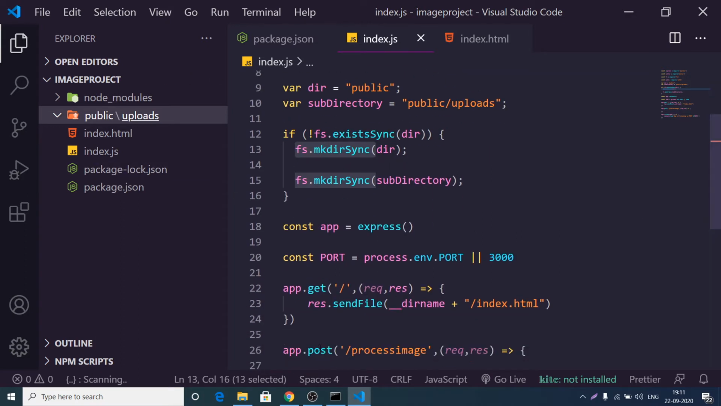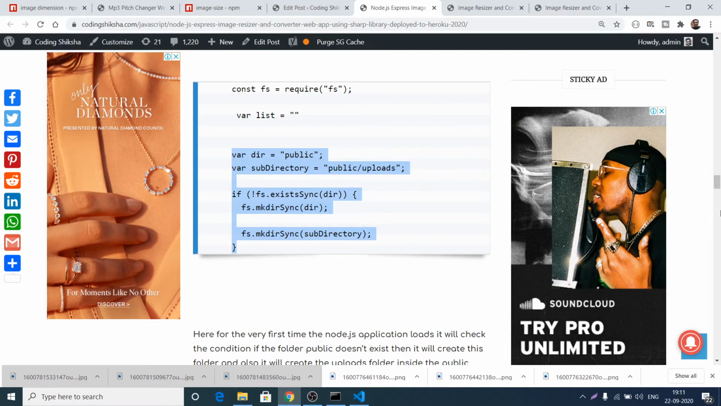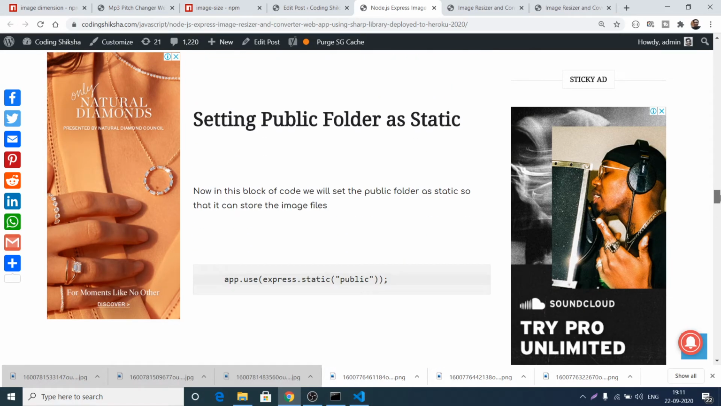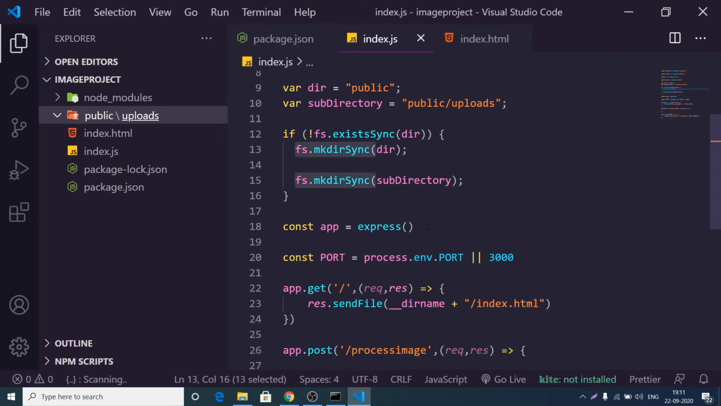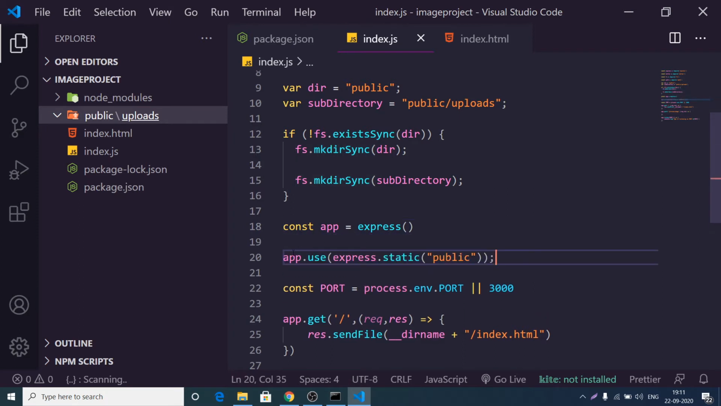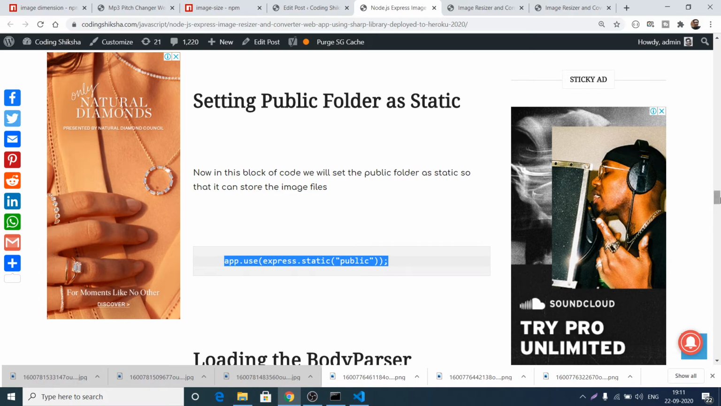Now after making these directories, we need to initialize our Multer library. So after this, you will first of all need to set this folder as static, which is a public folder. So after this app line, paste this line app.use. This is kind of a middleware with which we are just telling Express to make this public folder static, because we will be uploading images in this folder.